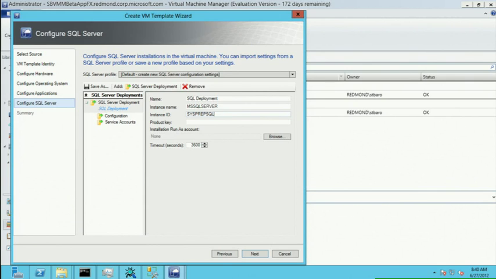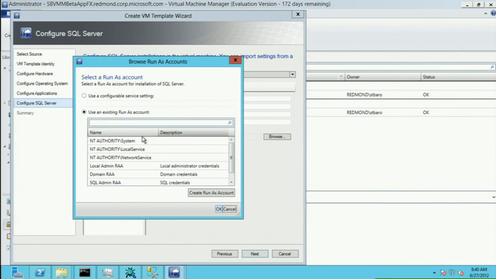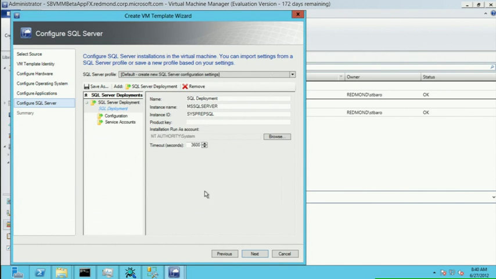And they could be specialized differently, right? One could be in Windows mode, one could be in mixed mode, and so forth. I only have a single instance inside of mine. I could give it a product key if I needed to. I also need to provide an installation account. So which account is going to run the installation? Now, I'm just going to choose local system here.